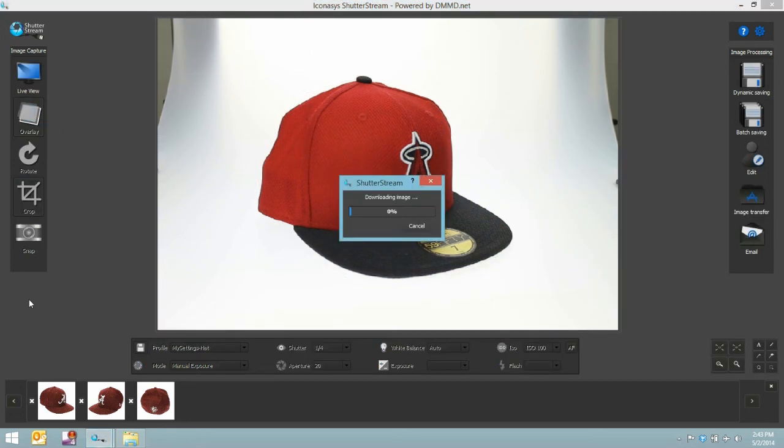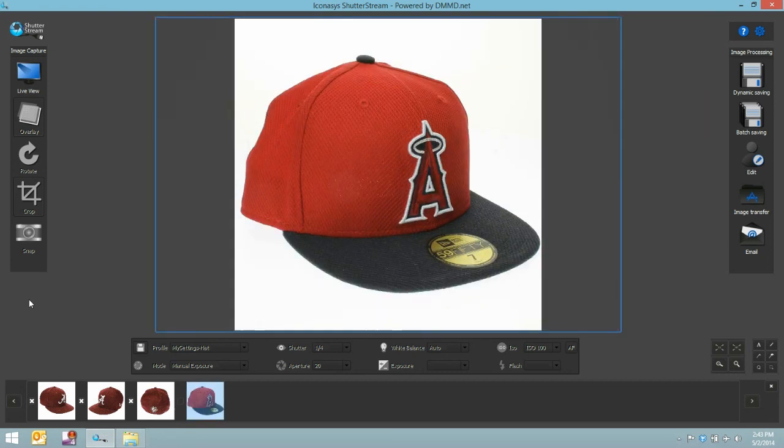So that's basically ShutterStream. Very simple, very fast, very efficient. Great tool for saving businesses a lot of time and money when creating product photography.